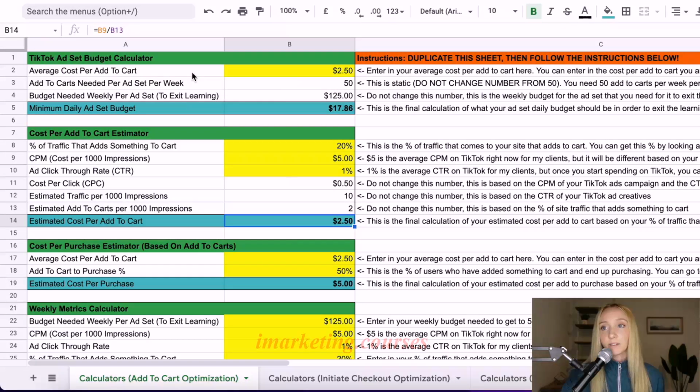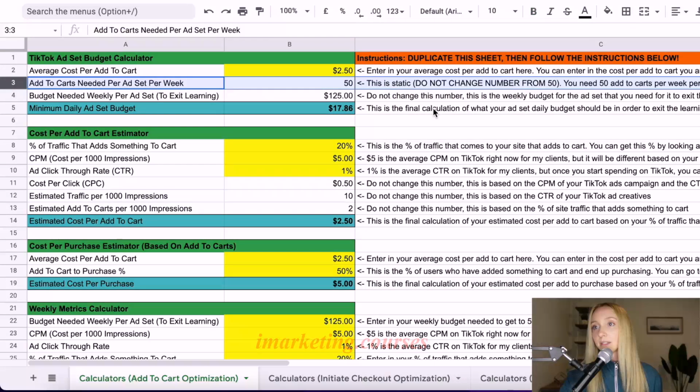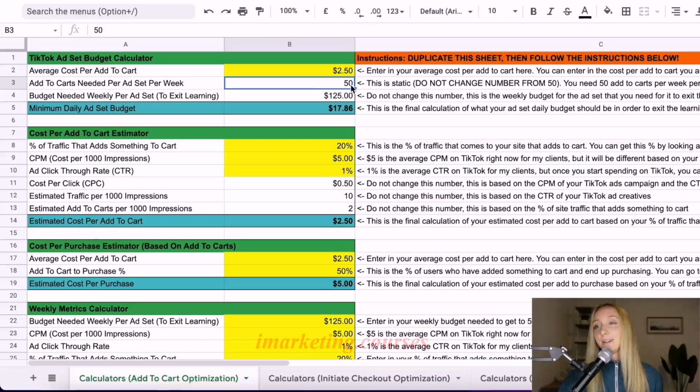Now this 50, so now to the next line, I'm down on B4 or B3, sorry. I'm looking at number of add to carts needed per ad set per week. Now this is always the rule of 50. This is static. You need 50 add to carts per week per ad set to optimize.